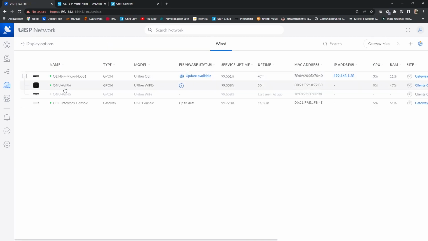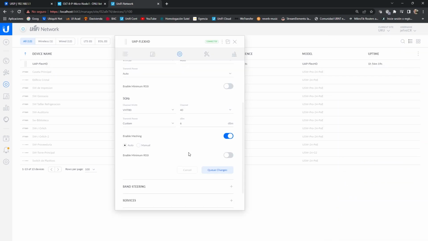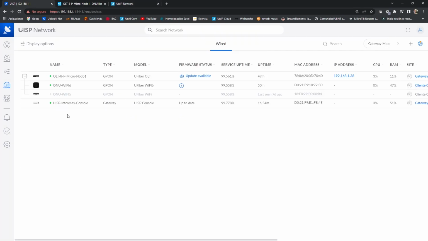Now, in the lab settings, I have the Wi-Fi 6 ONU and I have the UAP Flex that is working on an 80 MHz channel. I have the UISP console to which I can put the name I want. For example, sounds, building names, site, characteristics, etc.